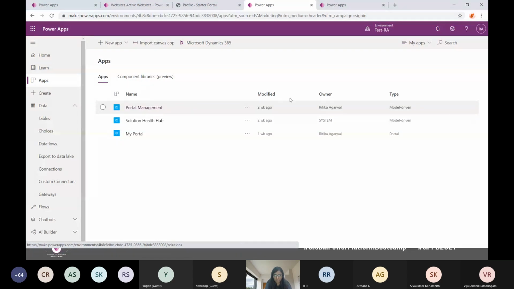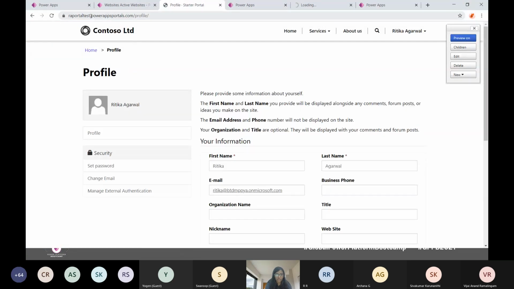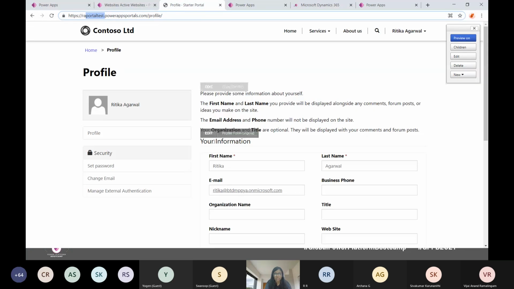One is the portal management, which is a model-driven app. And another one is my portal, because that's what I have named my portal. If I open this portal management app, it's a place where I can manage the configuration of this portal app that I have created. Here, my test portal is completely managed by the portal management app. Whatever data or pages I am creating, it's all stored as part of tables. Those tables I can access from the portal management app, and I can look at individual components which are available. I'm just waiting for this to open.